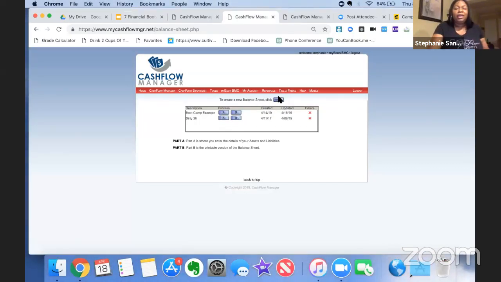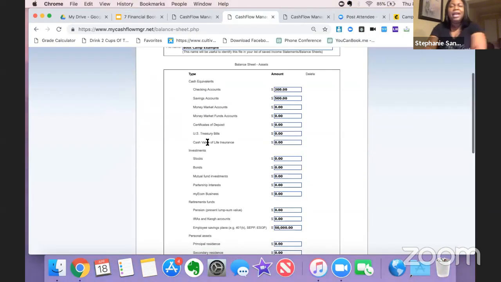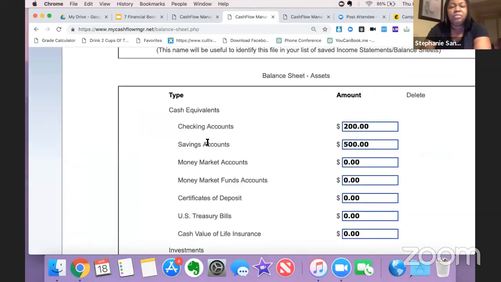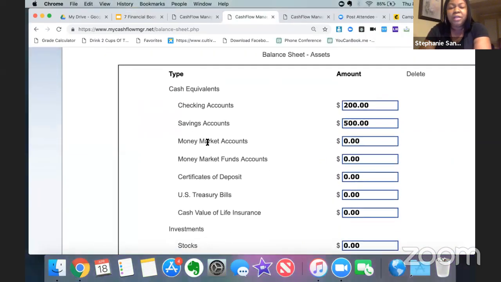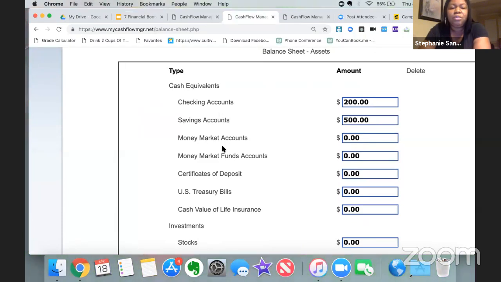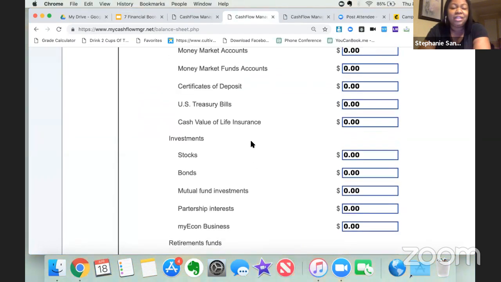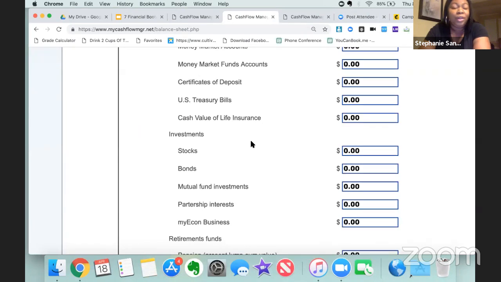Well, you would go in, hit create new, hit A, put a file name, and now it's going to ask you all of these personal questions. What's the amount that you have in your checking account? You already saw about 43% of Americans don't even have $400 in their account. What do you have in your savings? What's in your money market funds account, CDs, US Treasury bills, cash value of life insurance? Hey guys, some of you may not even have these things. Some of you might not even know what these things are.